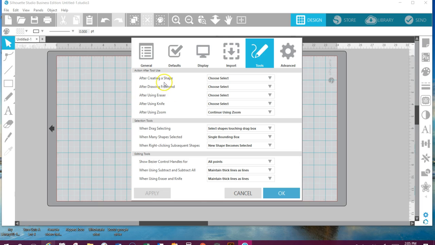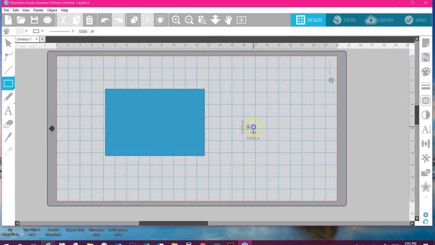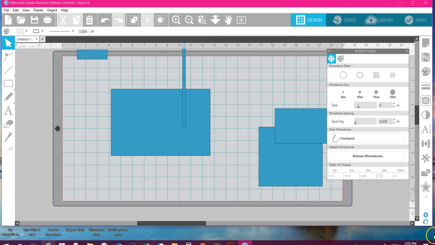Then we're going to go to Tools. Now this is a big deal here. If you've ever gone in and drawn a shape, and yours may say continue drawing shapes, what that means, let me show you. After creating shapes, continue to draw shapes. I'm going to do a shape, and it does this. And then you're like, how do I get out of here? This is how you do it.